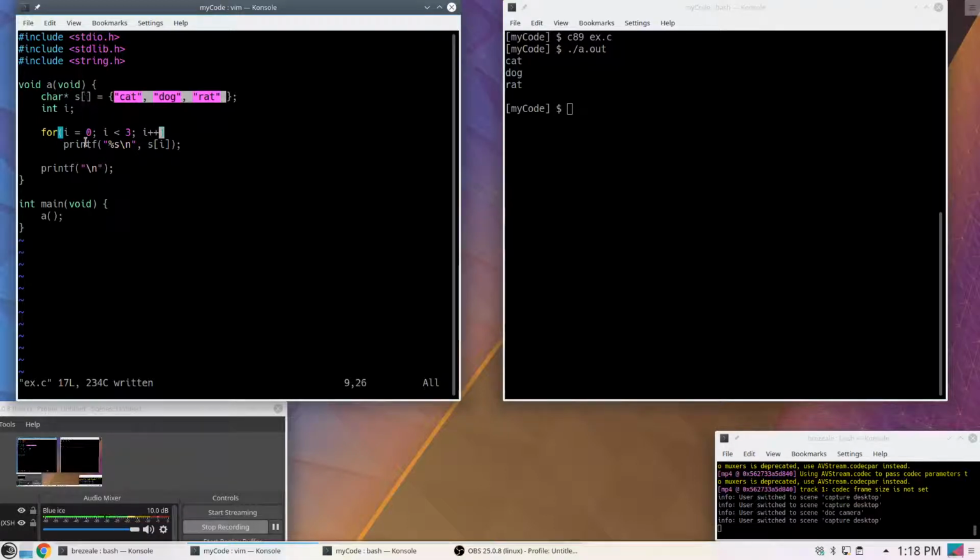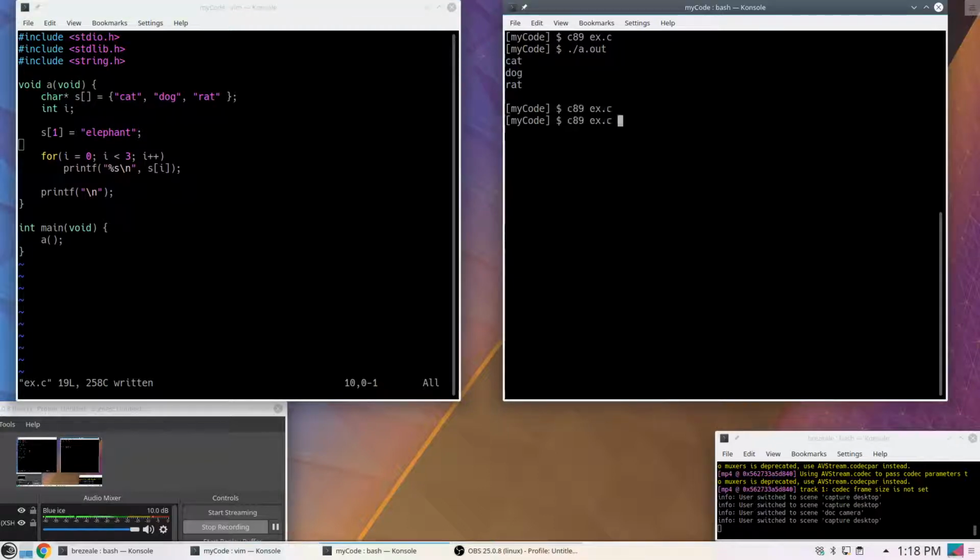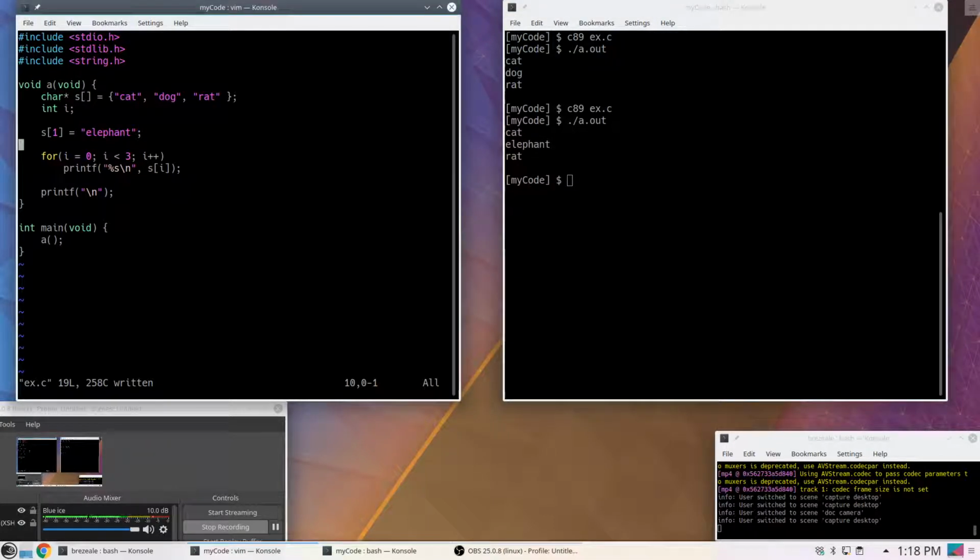I can change the addresses, so I could always come in here and do this if I want to. S sub 1 is equal to elephant, which means now I just lost the address for dog. It's still stored in memory somewhere, I just don't know where. So there's my elephant. So I can do that.